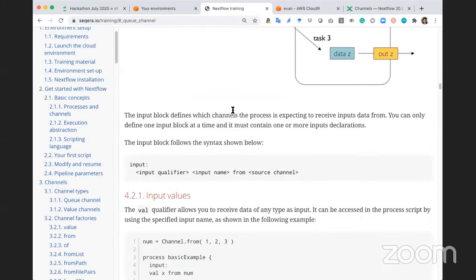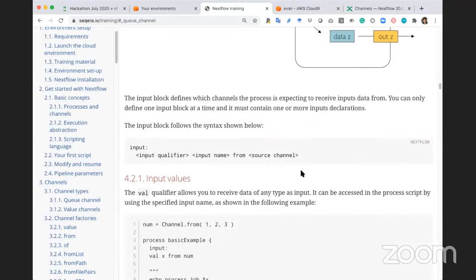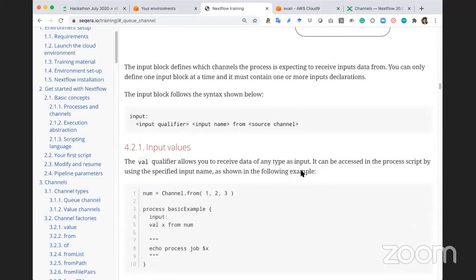So the way of writing these inputs is that we have an input qualifier. This could be, for example, the type that it is. So we have values and we have files typically, which we also use for path. We then have the name of it, which is a name that we can give. We are essentially defining what the Nextflow variable is in this moment. And then we say from the source channel, the channel that it comes from. This is best seen from an example.